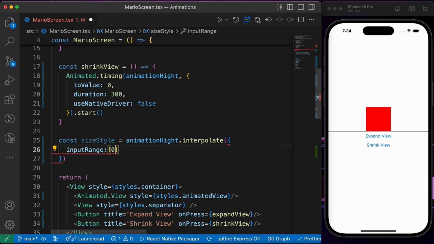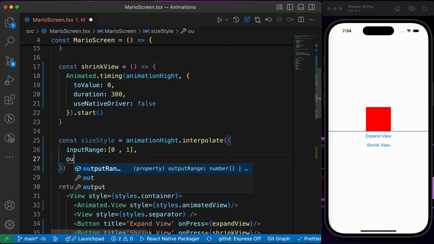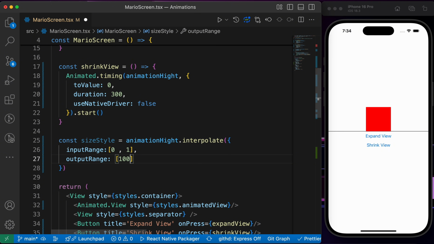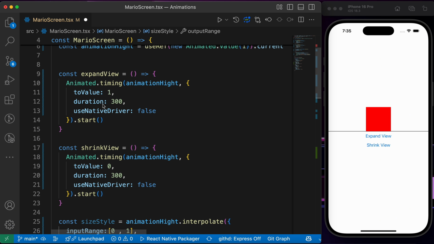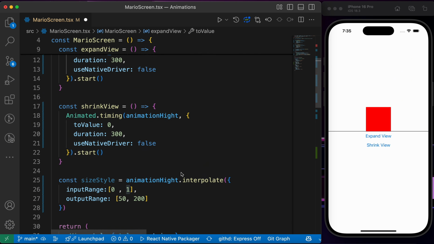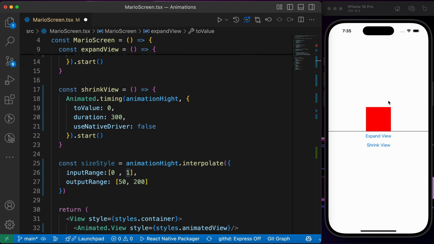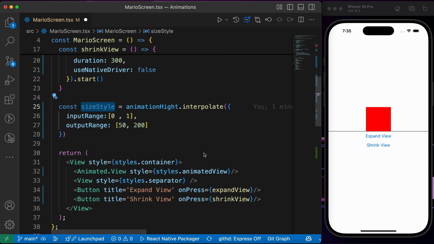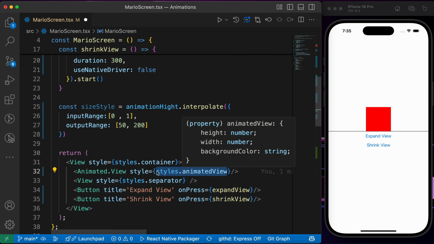So here, input range, we're gonna make it 0 and 1. And output range, we're gonna make it 100 and 200, or let's make it 50. So this 0 refers to this 50 pixels, and this one refers to 200 pixels. So when we select this one, our view is gonna have the height of 200 pixels, as here in this output range. And finally, let's just pass this sizeStyle inside our animated view.